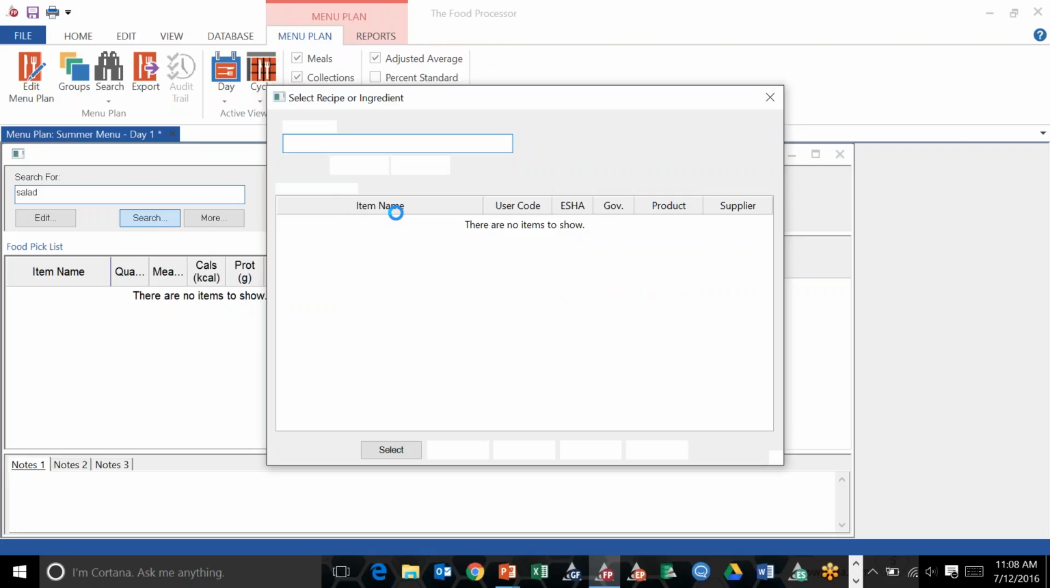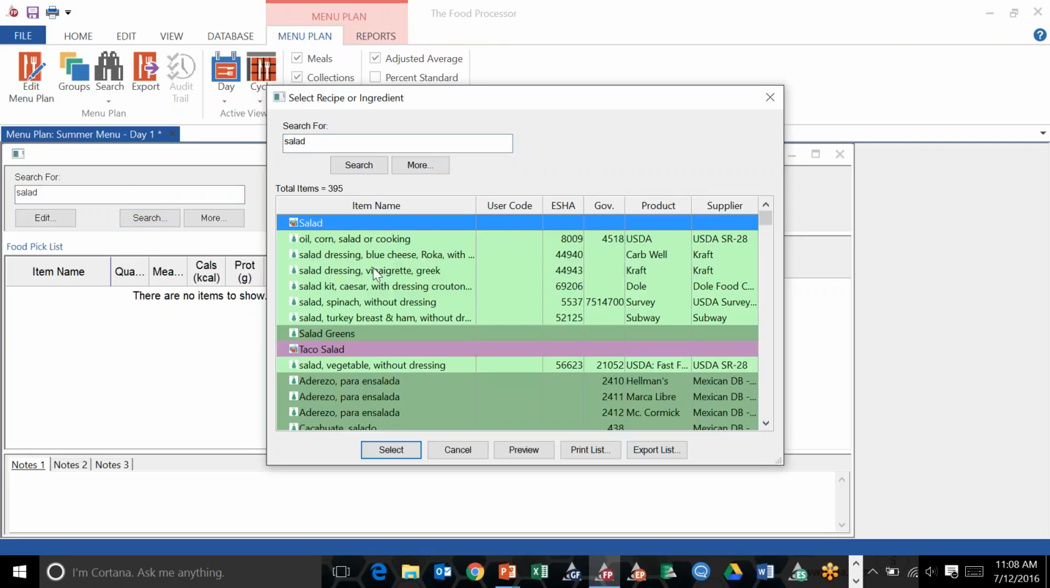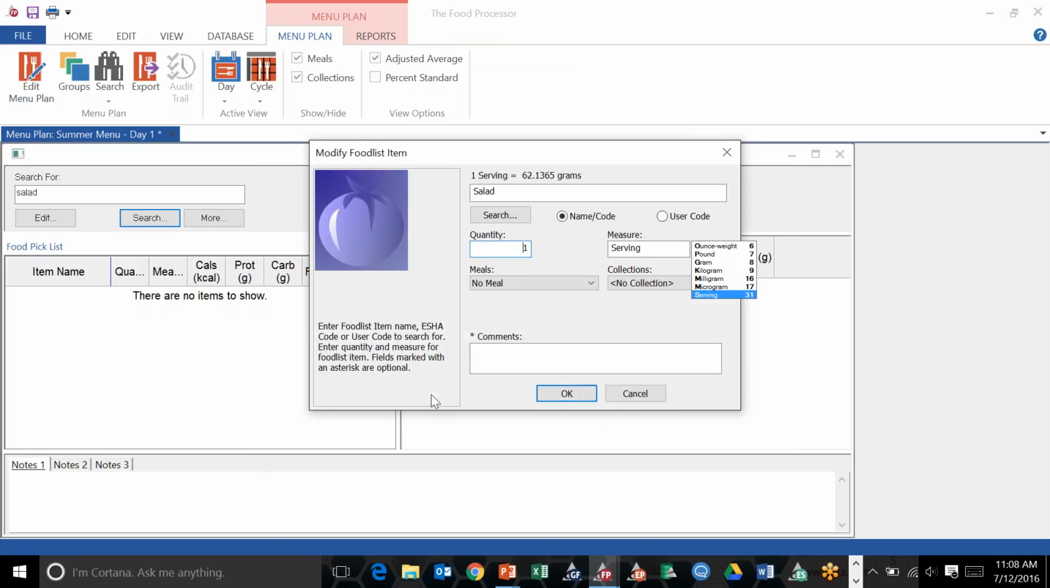So to start, I'm going to just select my salad that I just added and search through the database. Now my salad that I just created is the first one that came up, so I'll select that. I will indicate the quantity and the number of servings that are included in my pick list, but I will also include which meal that this food is associated with.